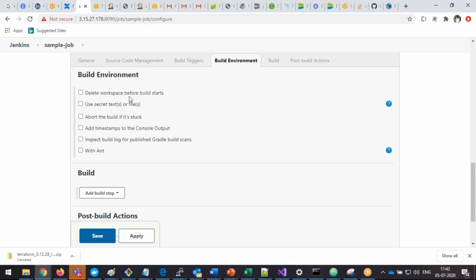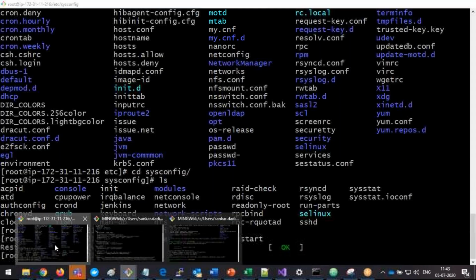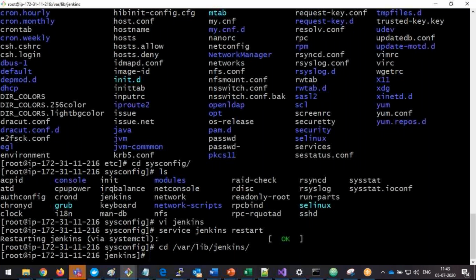Right. So now workspace is nothing but a directory which is going to be created inside your home location of Jenkins, which is /var/lib/jenkins. Inside /var/lib/jenkins, the workspace directory will be created. So now let me go to the /var/lib home location of Jenkins and run ls. Now here we are going to see a directory called workspace.